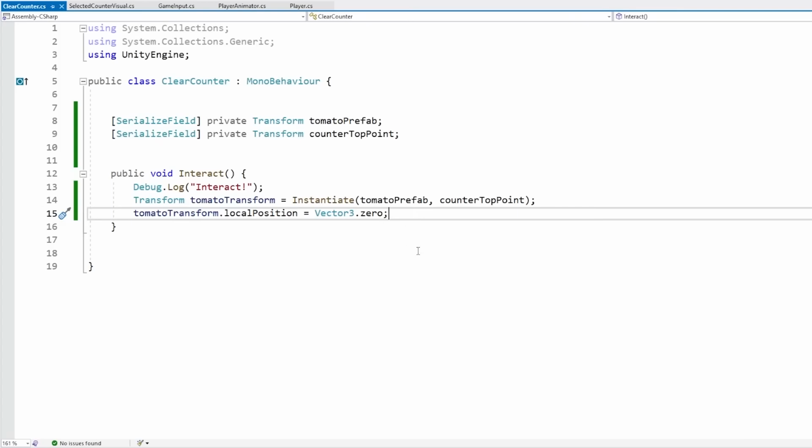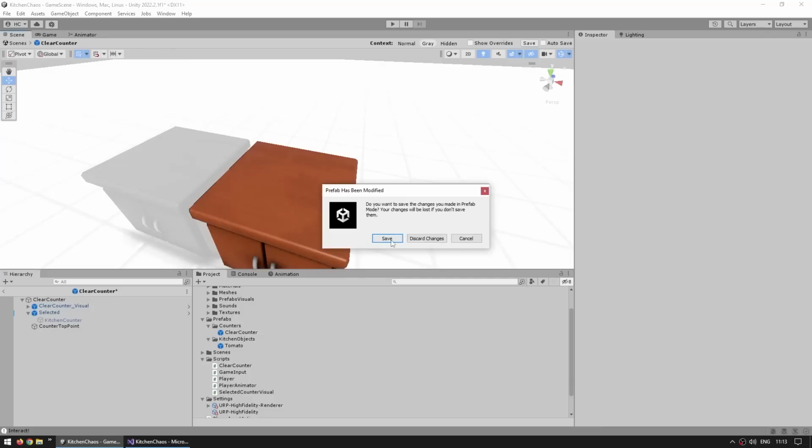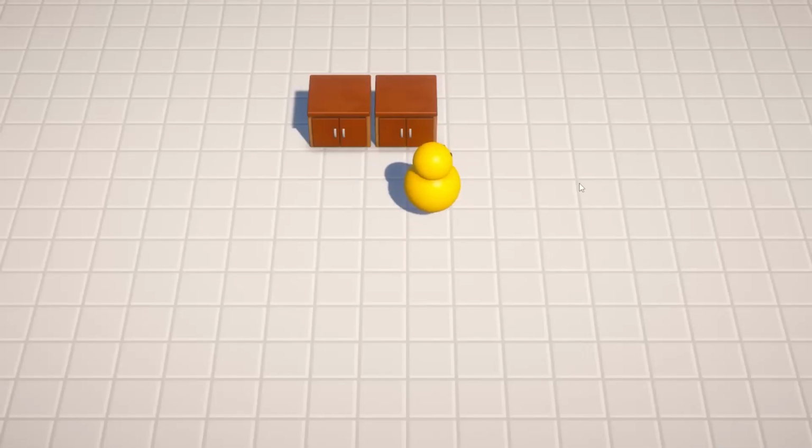Okay, so with this, let's test. Over here in the editor, let's go back, save our prefab, and hit on play. So here we are, let's approach the counter and interact with it. And yep, there you go, it does work. The tomato was indeed spawned. All right, awesome. Okay, so with this, we have pretty much our basics working. We can move up to a counter, we can interact with it and spawn an object.